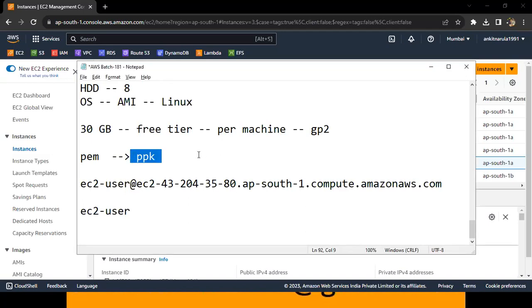Now, an important point, please listen to me very carefully. The option which I am going to show you right now is for knowledge purposes. We are not going to use this option in our upcoming sessions. Even in real time, we are not using it. It means in real time, we are not directly generating a PPK file using our AWS account. Why? Because in some cases, we need the PEM file also. There is no option to generate PPK to PEM. From PEM to PPK is possible, but PPK to PEM is not possible.